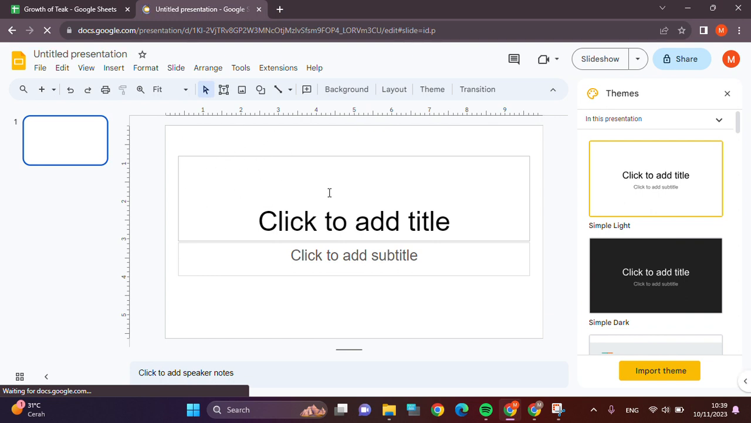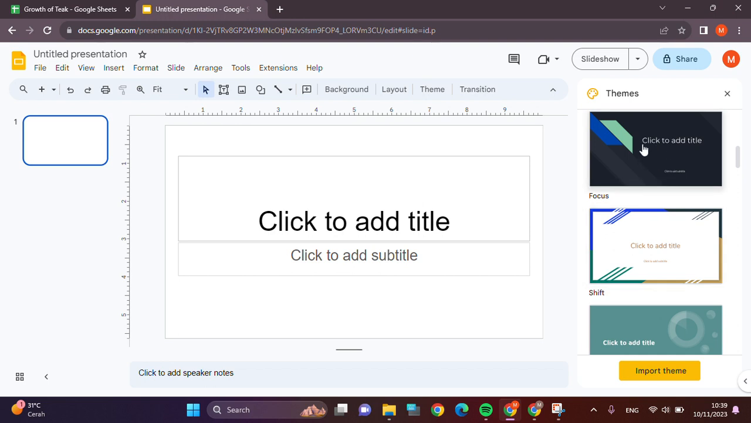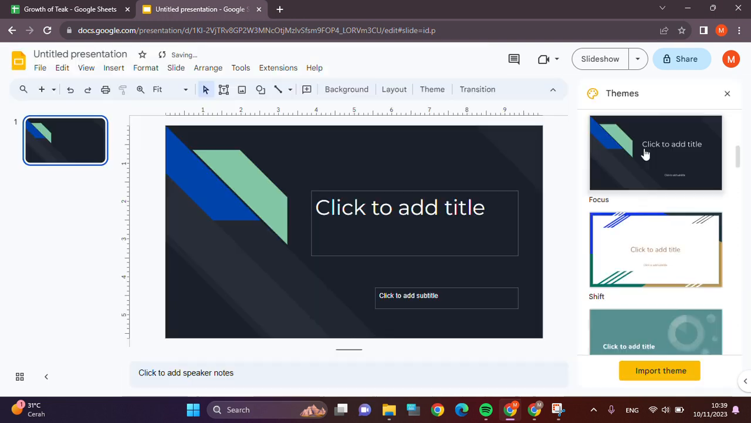If you want to change the theme of your presentation, you just need to click on the theme option right here, and you can select the theme that you like. For example, I'm going to select this one, and if you are still not satisfied with the theme, you can click on import theme right here, and you can import the theme that you want.